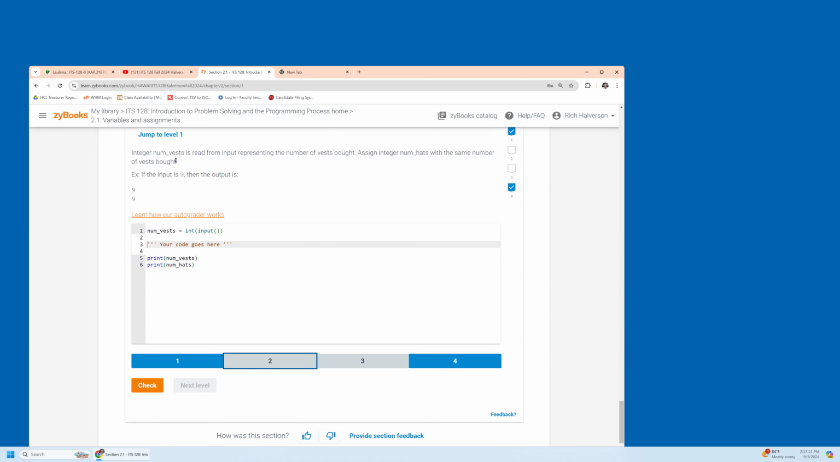Integer num vests is read from input representing the number of vests bought. Assign num hats the same number of vests bought. So right here we're going to assign num hats. Num hats equals the number of vests. Okay, that takes care of that first one. Is that all we have to do? Guess so.